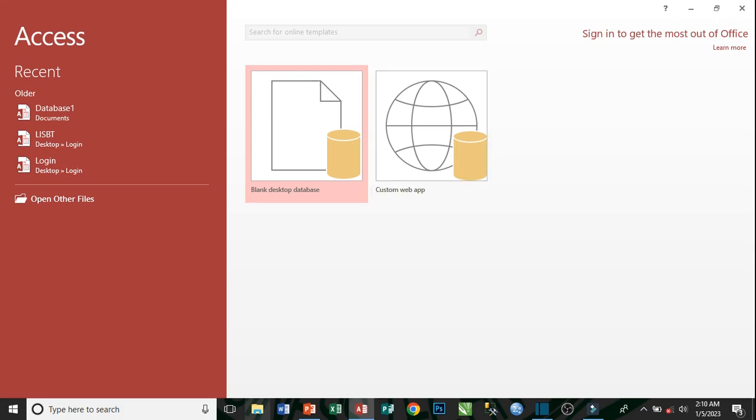Now this is Microsoft Access. If it is your first time opening Microsoft Access, this is how it looks. The first option you see here is a blank desktop database. The blank desktop database is the one that you build from scratch. You take your time and build the database from scratch.